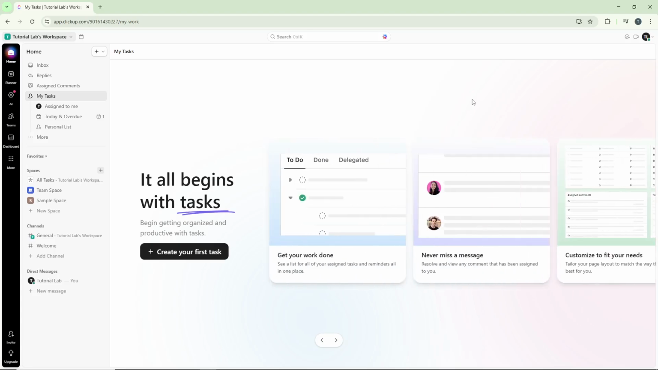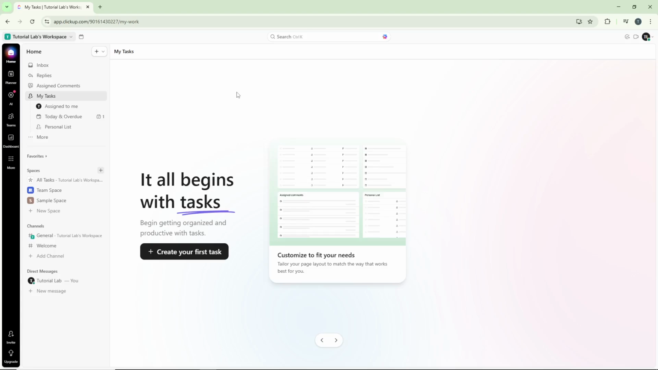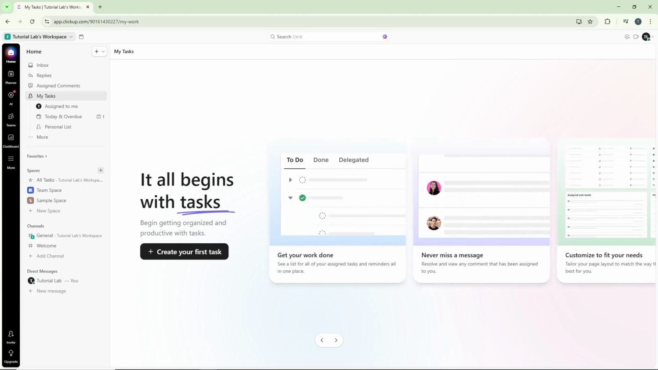First, open your browser and head over to clickup.com. Once you're on the home page, go ahead and log into your account using your credentials. This will take you to your main ClickUp dashboard where all your workspaces and projects are organized.